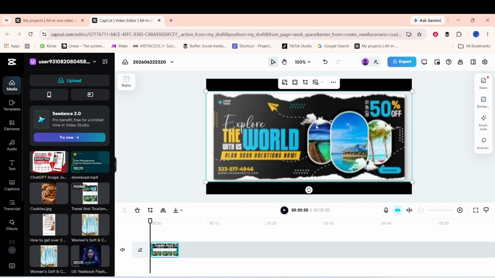Finally, review the cropped video again in the preview window and make sure everything looks correct. Check that the important content is still visible and that the framing matches what you wanted. Once that looks good, you've successfully cropped your video in CapCut.